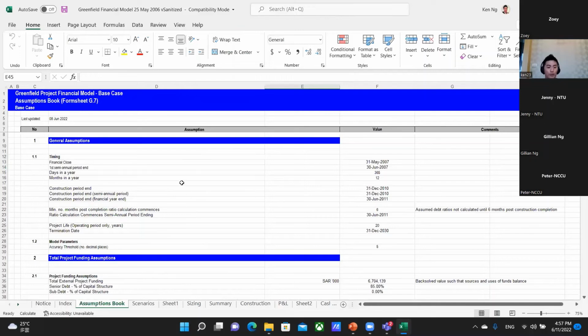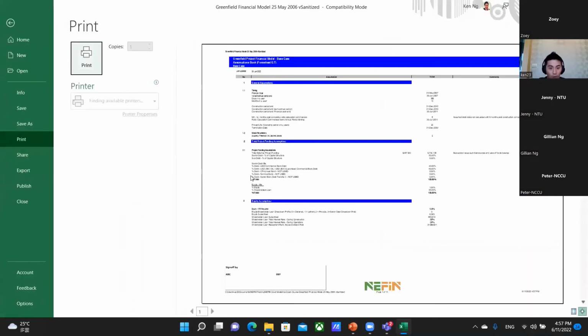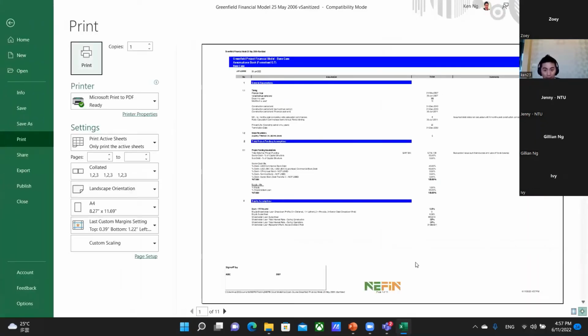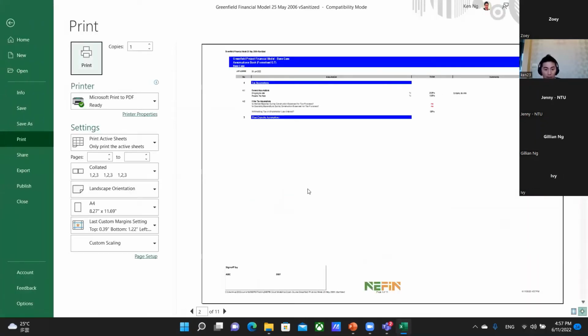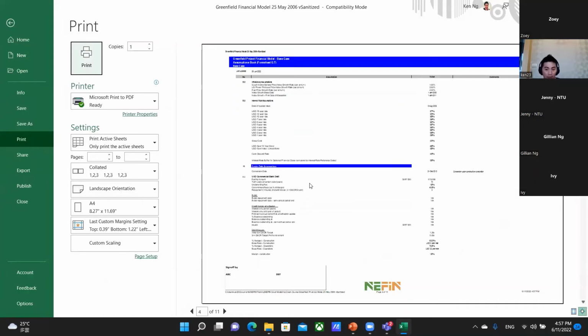Let's look at the assumptions sheet. The assumptions book basically lays out all of the assumptions in the financial model, but it does it in a book format. What do I mean by that? Basically, it's laid out nicely like a book. So all the assumptions are laid out in here.